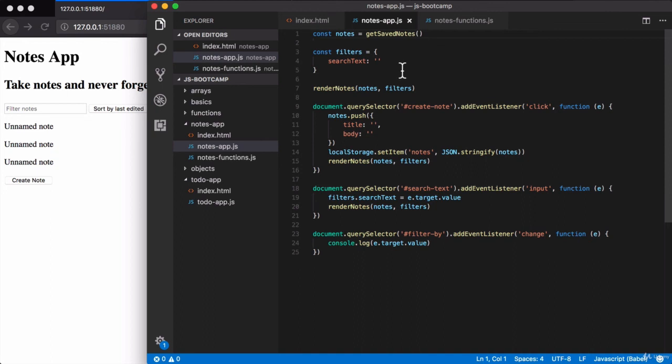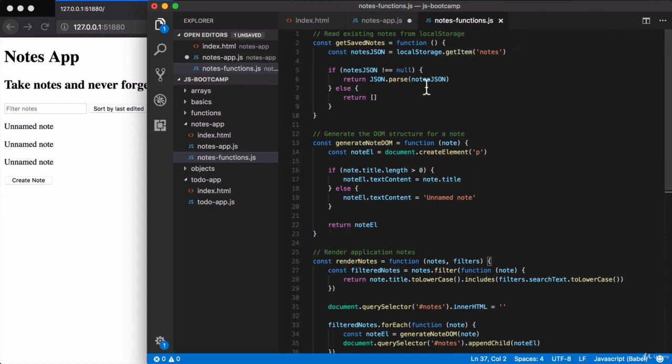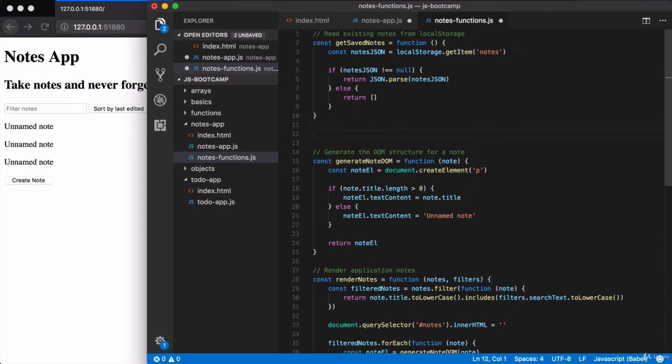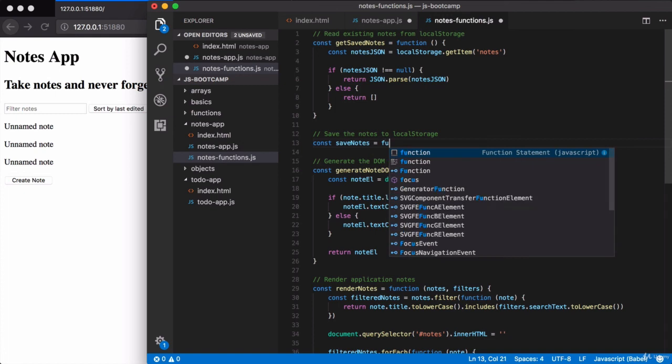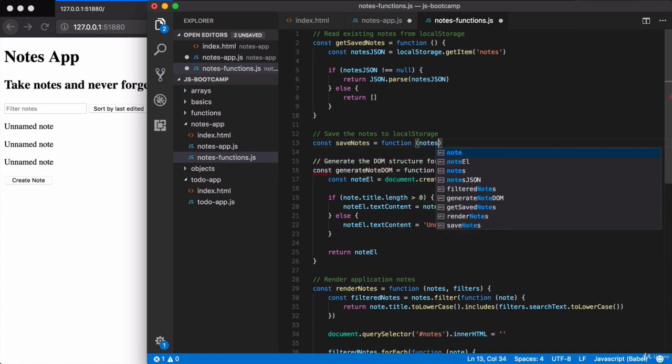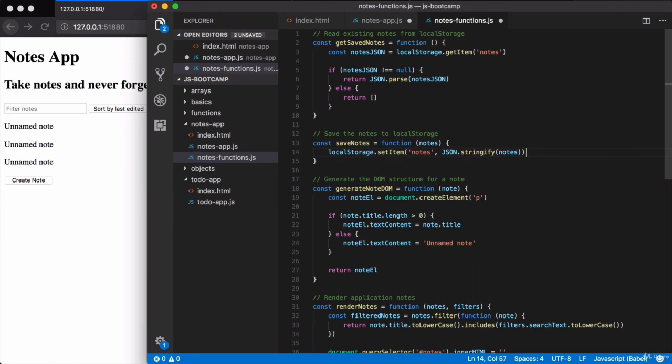So for example, I might decide that I want to abstract away the fact that I'm using local storage at all. So I'm going to replace just this one line with a function call. So right here, I could cut out this line, and I could bring it over into the notes functions file. Let's say that I create a new function right here. I'll leave a comment for this one, save the notes to local storage. And then I can set up a function, something like saveNotes. This one is going to take an argument. It's going to take in the notes to save, and all we're going to do is paste in that one line.